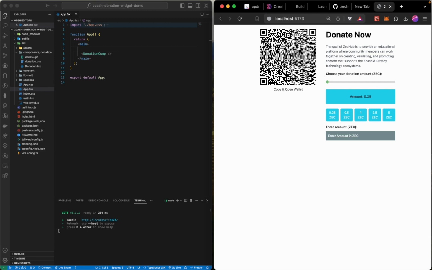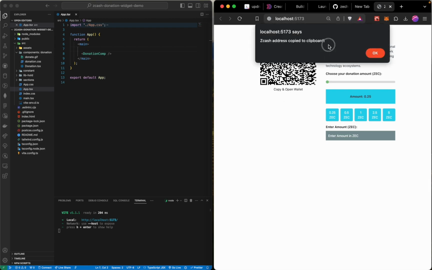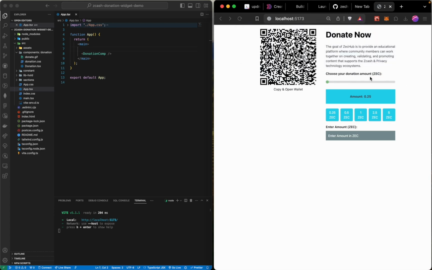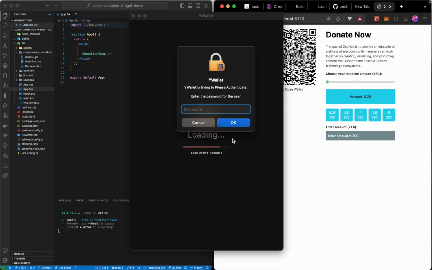Assuming the user comes to your site and you've configured this component, if the user clicks to copy, they will get this feedback: Zcash address copied to clipboard. Should they click on OK, because I have a Zcash wallet installed on my system, I'm getting this notification to open Zashi wallet, requesting that the wallet be opened to continue this transaction. I'm going to go ahead and open Zashi wallet and wait for it to open.